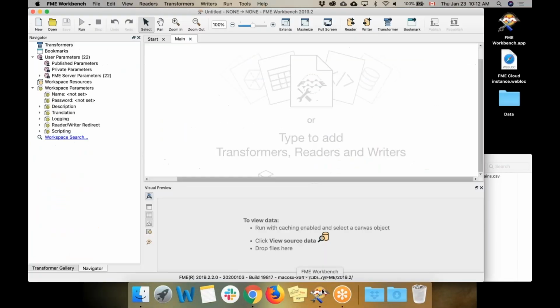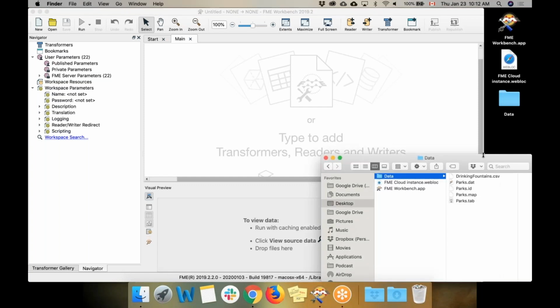So let me grab FME. This is FME Workbench. On the blank canvas here, this is where you build your workspace. So I'll drag in my CSV file. This lists all public water fountains along with their coordinates.